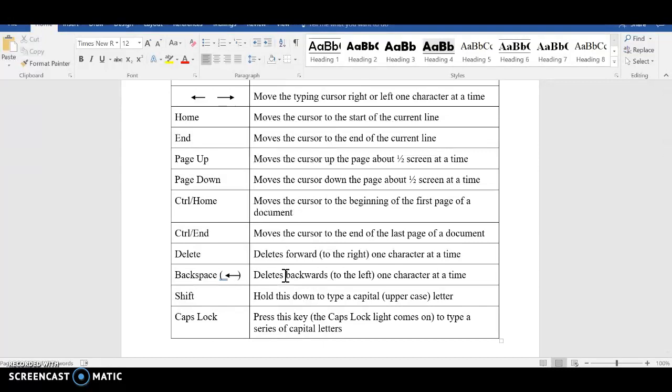So the delete, and I'll show you, will delete, as I say, forward. It'll delete what's in front of your cursor. So if I press the delete button now, it will delete the C of character. And if I press it again, it will delete the H of character. So I'll just put those back in.